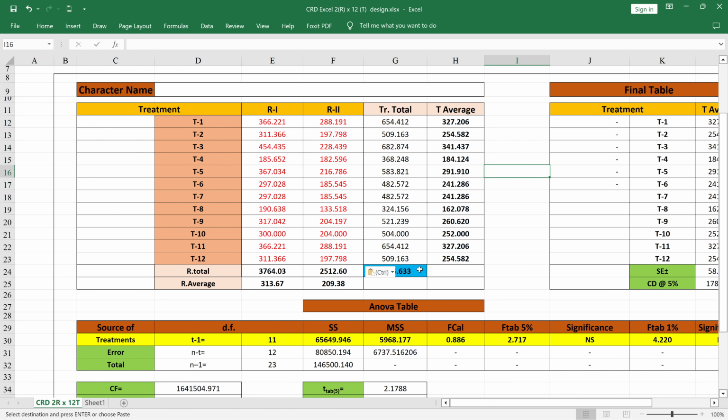You'll get the degrees of freedom, sum of squares, mean sum of squares, then F calculated, F table, and significance. These treatments are non-significant. If treatments are non-significant, there is no need to calculate the CD value and do further analysis, because if there is no difference among the treatments, there is no point in calculating each treatment effect, because all treatments have the same effect or the same yield.